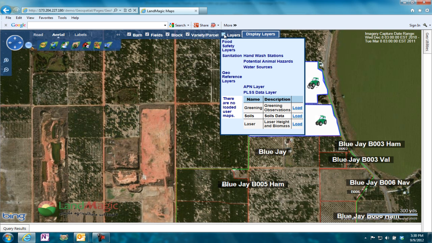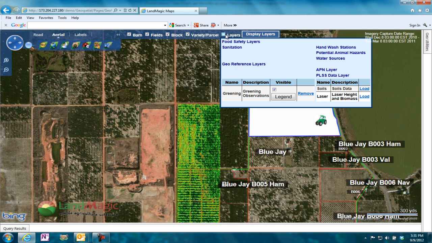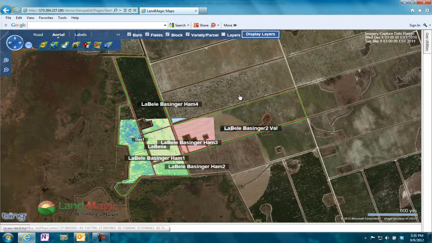Let's go look for a second. You have multiple layers. You can have food safety layers, geo-reference layers, and let's just load a greening application as an example. This is a greening thing that we're scouting in here as it relates to this particular block. We're actually tracking our neighbor's grove in this case. But let's go look at a soil map for a second. I'm going to bring up one that happens to be in another location down in the LaBelle area, and we're going to now look at that particular area.